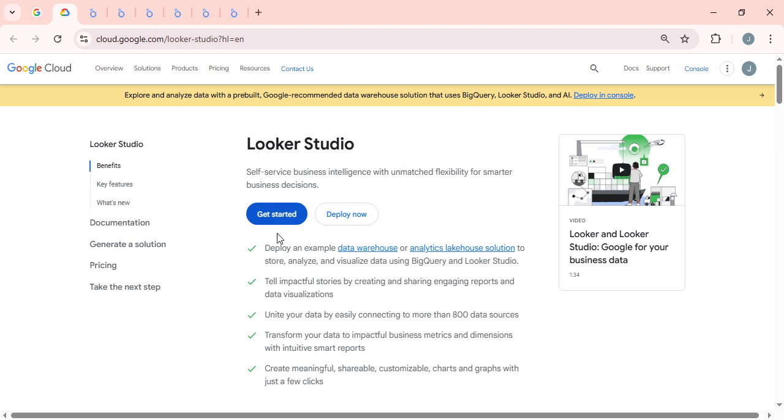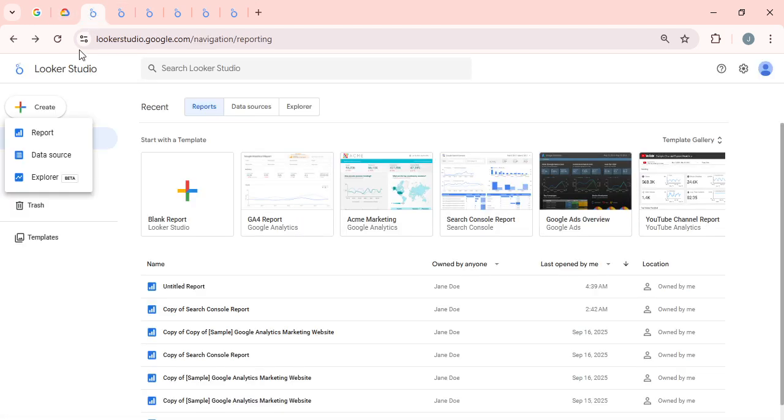Once you've successfully logged in, you'll land on the Looker Studio dashboard. Here, we're going to focus on building your report. Let's start by clicking on Create, located at the top, and selecting Report from the drop-down menu. Now, Looker Studio gives us the ability to pull in data from various sources.